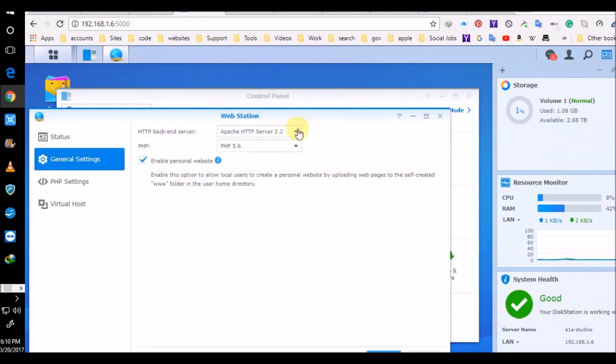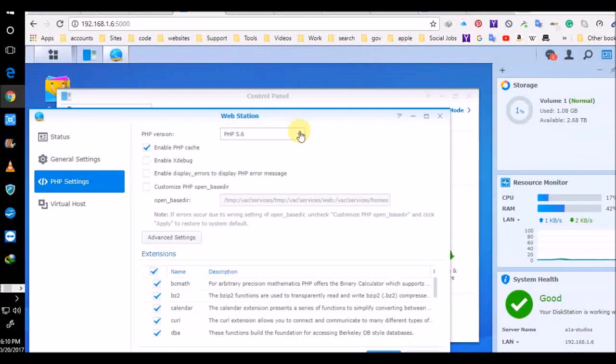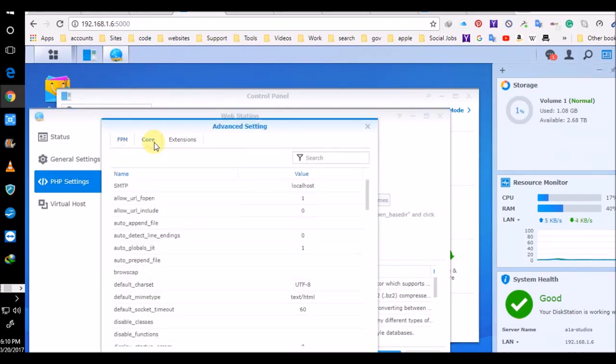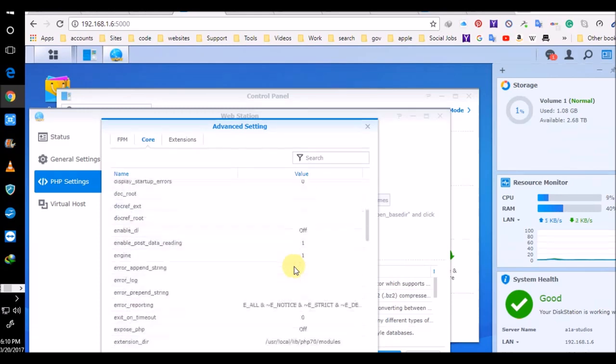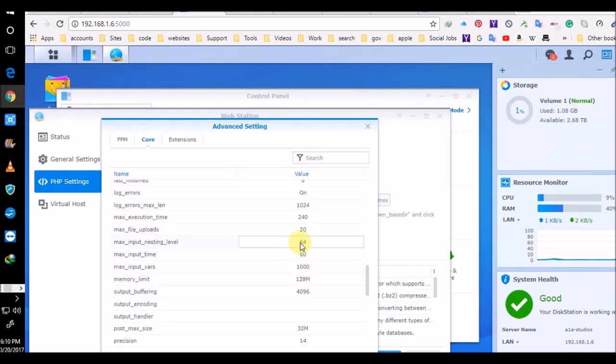PHP is gonna be PHP 7. Under advanced settings, you have the core of PHP. Input vars is 1000. I'm gonna put 10,000. Memory limit says 128. I'm gonna put 256. Post size 32 megs is enough.